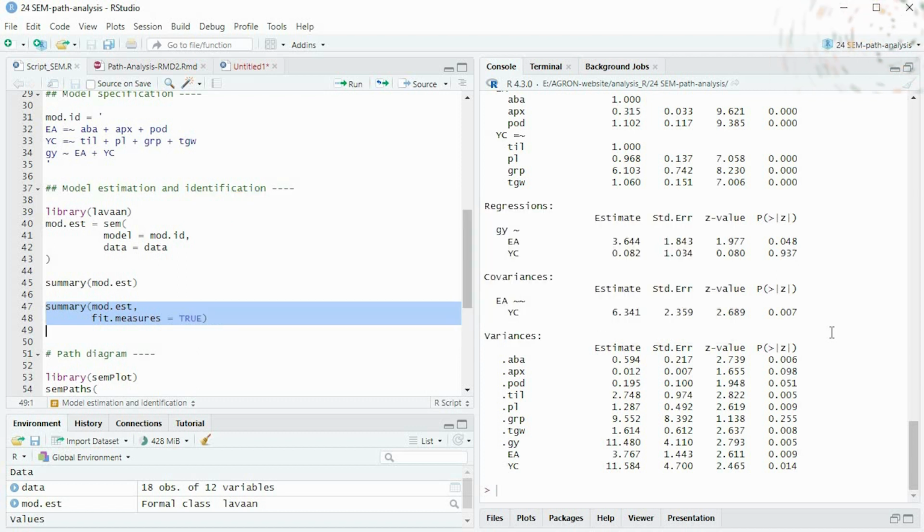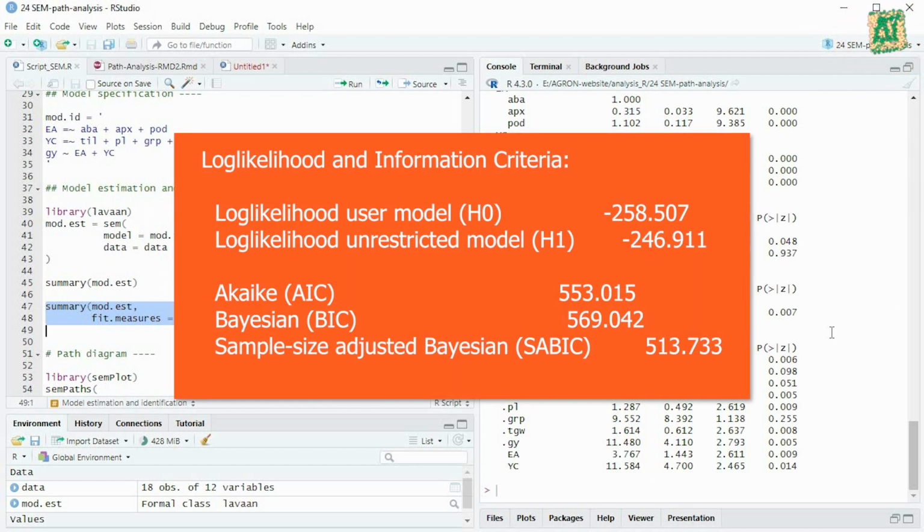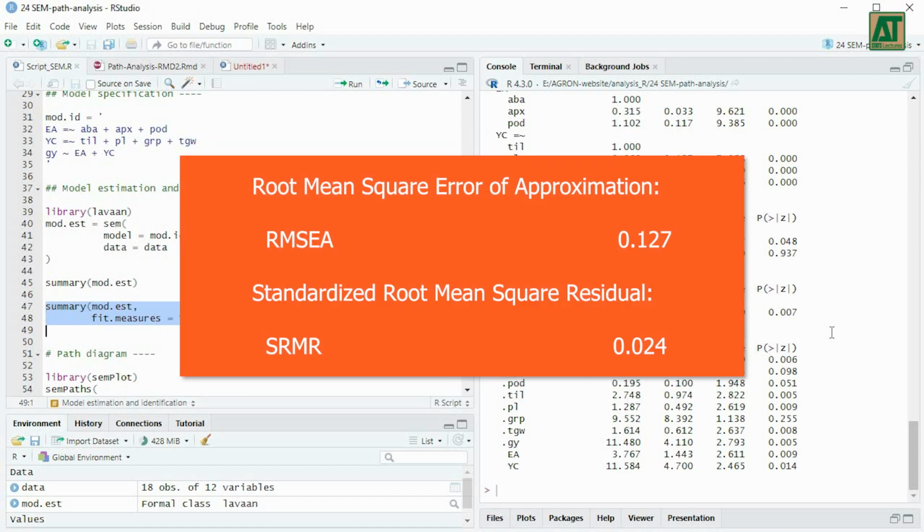Additionally, we consider log likelihood and information criteria such as Akaike information criterion, AIC, Bayesian information criterion, BIC, and sample size adjusted Bayesian information criterion, SABIC, to assess the model's fit. Furthermore, we analyze the root mean square error of approximation, RMSEA, and the standardized root mean square residual, SRMR, to evaluate the goodness of fit of our model. These measures provide insights into the discrepancy between our model and the observed data.